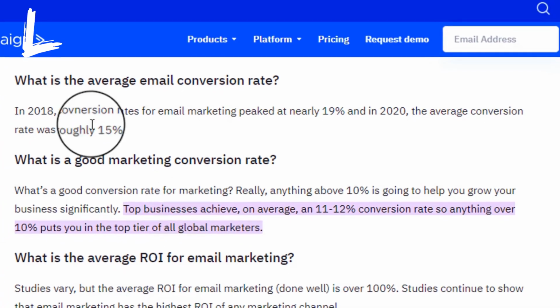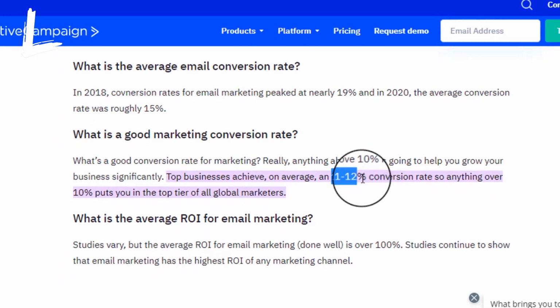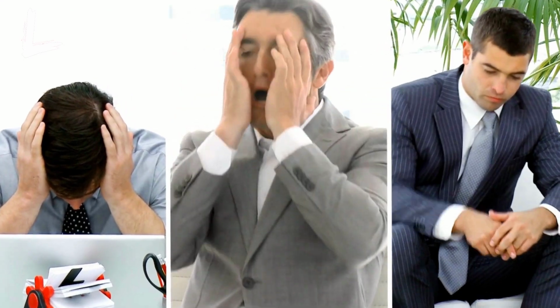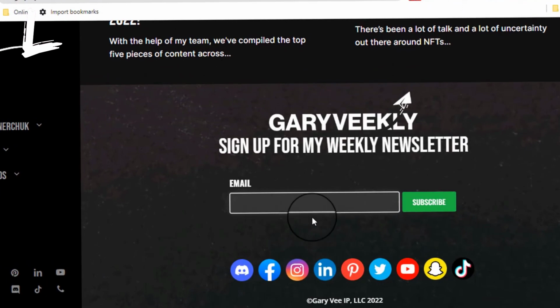According to an article on the Active Campaign site, the email marketing conversion rate is 11 to 12%. There is no free marketing method that has a higher conversion rate than email marketing. Just you need to add your landing page with email marketing platforms like MailChimp.